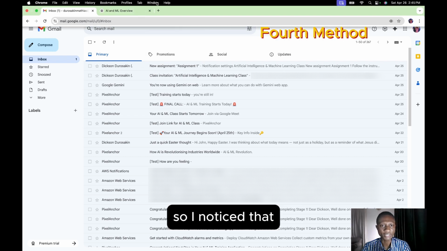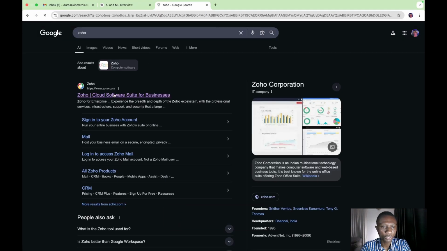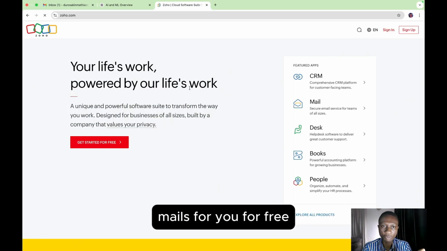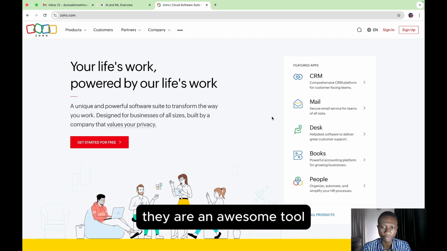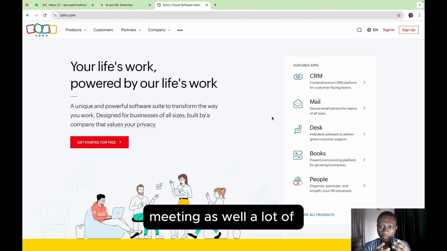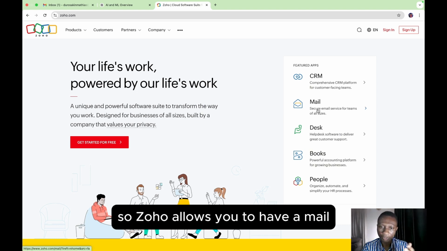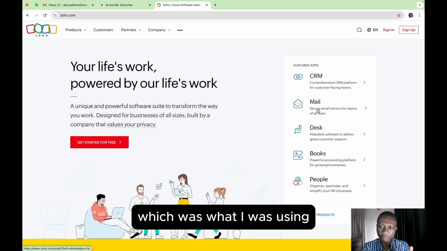So I noticed that I was using the email from this provider called Zoho. Now, Zoho offers mail for you for free. They're an awesome tool. You can use their mail platform. They have meetings as well. A lot of office related tools. They're actually amazing. And they help you to start, especially if you're just starting your business, they'll give you a lot of these tools to start with for free. So then when you start making money, you can pay for them. So Zoho allows you to have a mail for up to 5 users, which was what I was using.